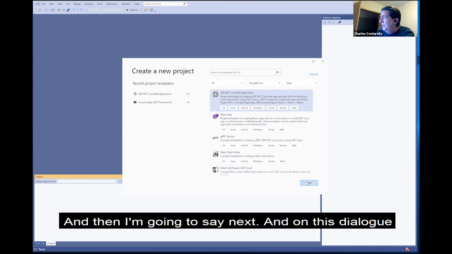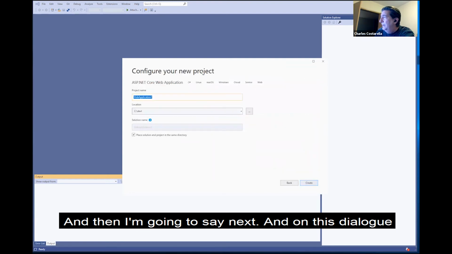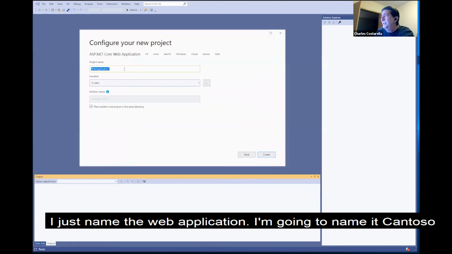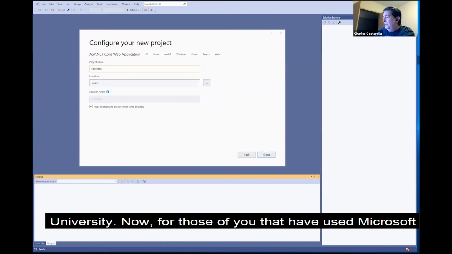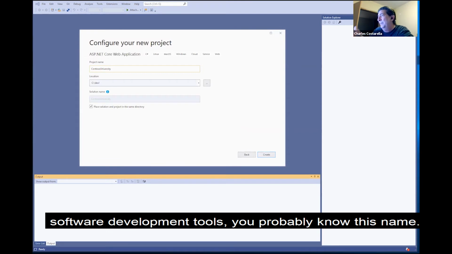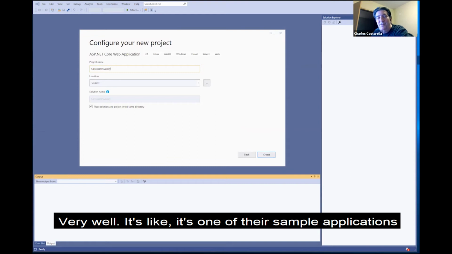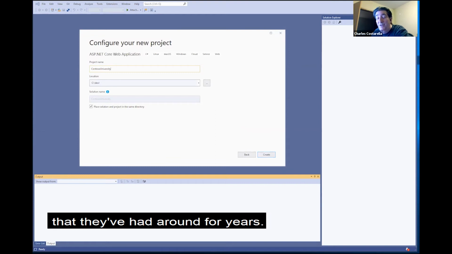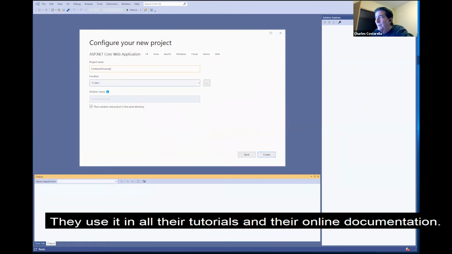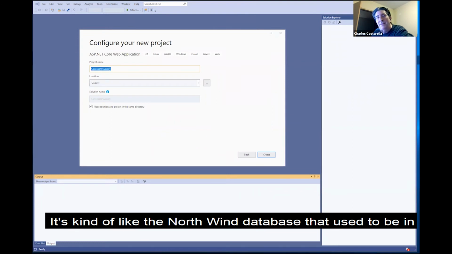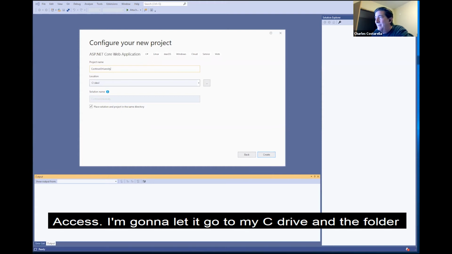And then I'm going to say next. And on this dialog, I just name the web application. I'm going to name it Contoso University. Now, for those of you that have used Microsoft software development tools, you probably know this name very well. It's one of their sample applications that they've had around for years. They use it in all their tutorials and their online documentation. It's kind of like the Northwind database that used to be in Access.